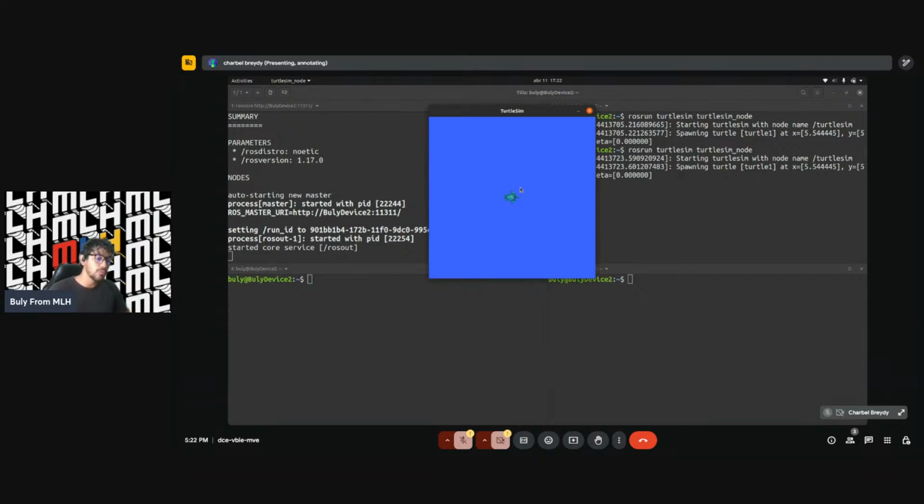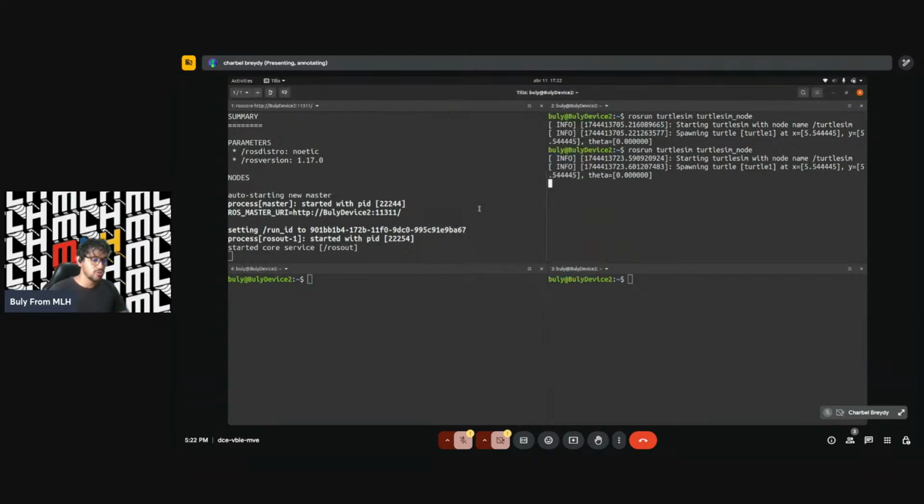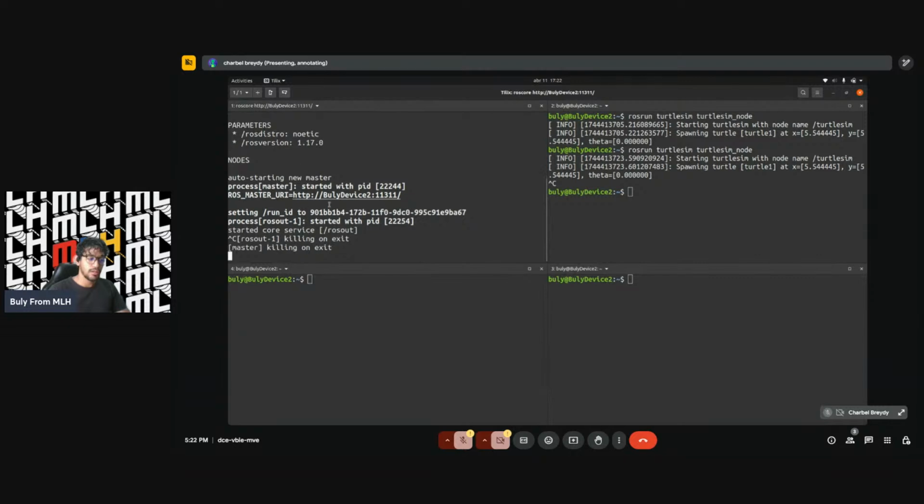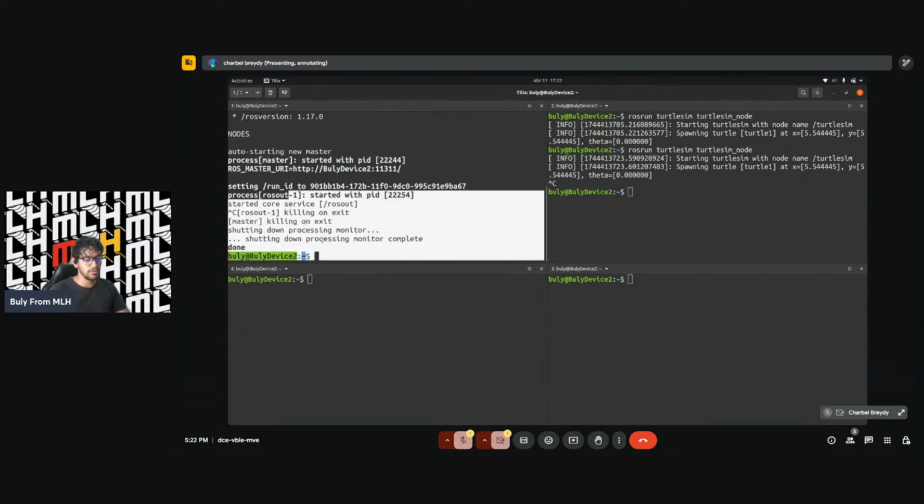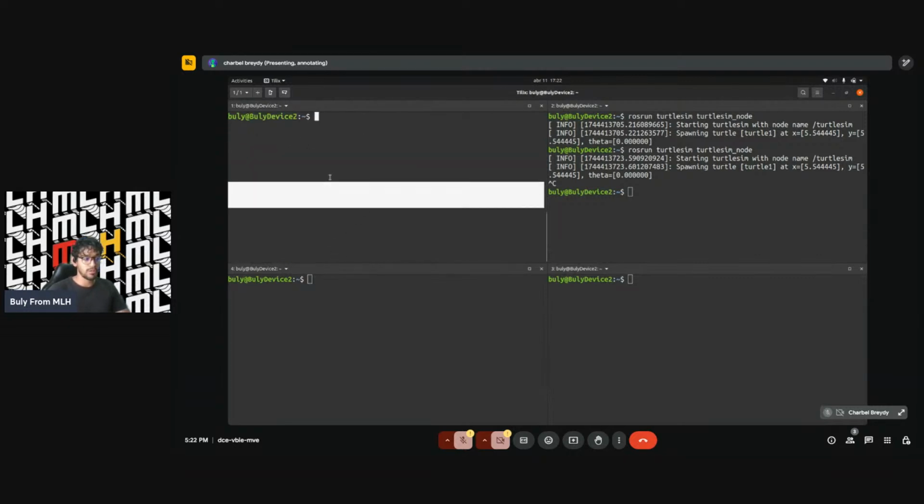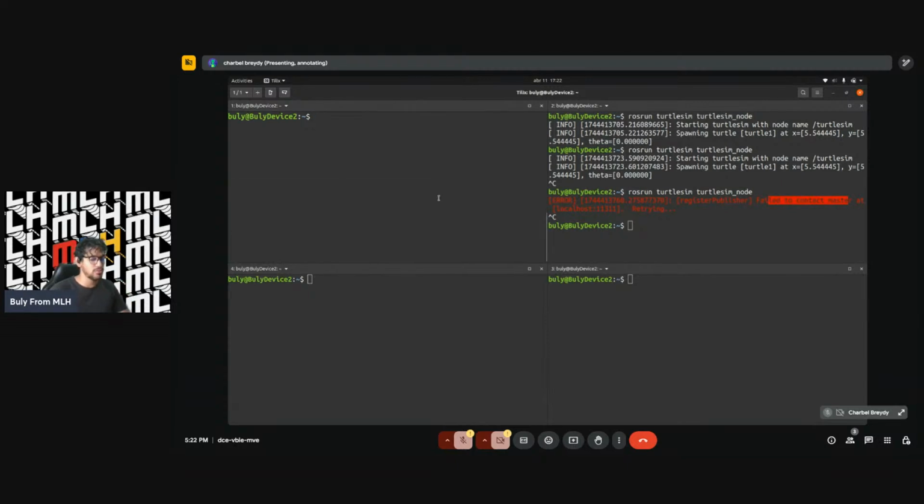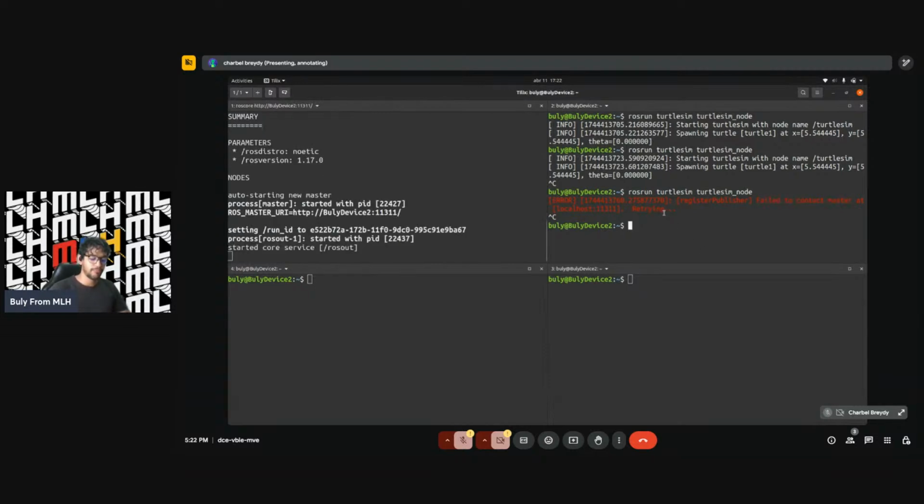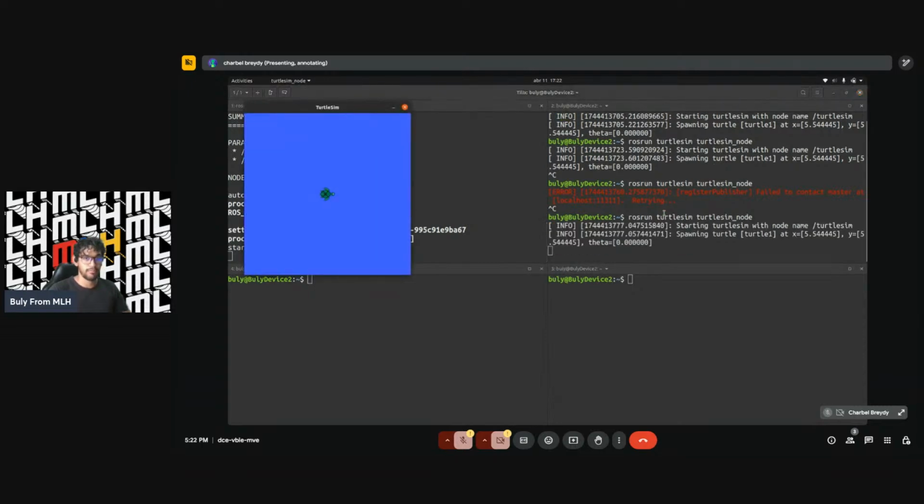Now, what can we do with this? Just to make sure we got this clear, I'll Control C the master node. There is no master node. I'll try to run this and see what happens. Interesting. It says failed to contact master. ROS 1 needs master. ROS 2, I think it doesn't. I haven't used ROS 2 to be honest, but ROS 1 needs that. Roscore again, and we run turtlesim here. Cool. So far, so good.